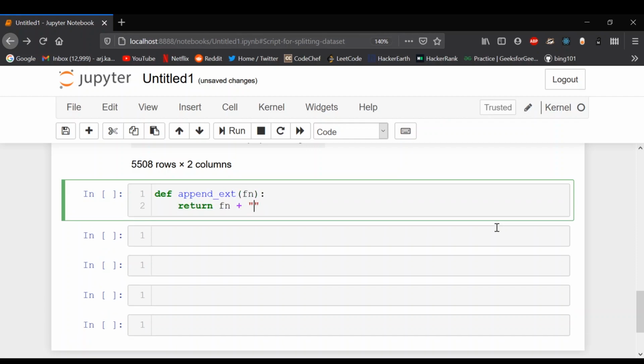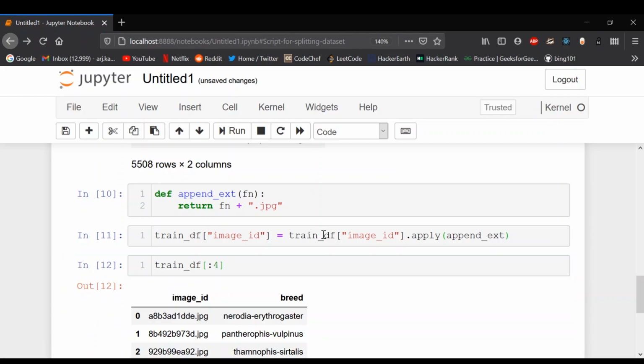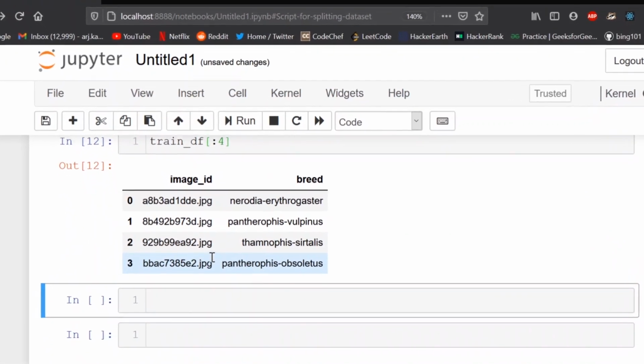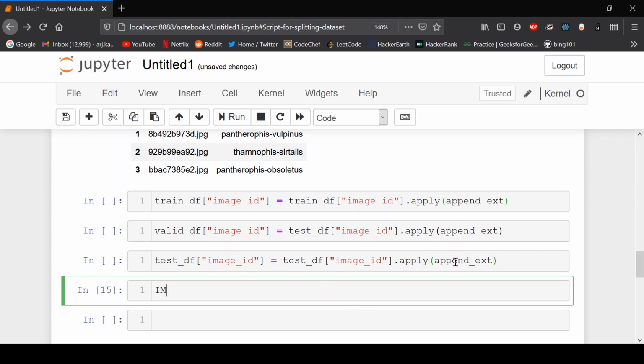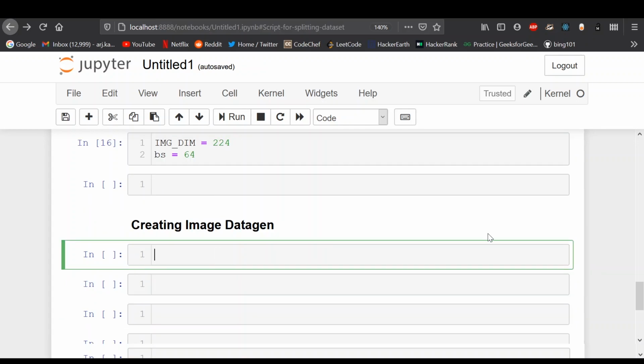To solve this, I wrote a simple function which appends the .jpg string at the end of the input argument. Then I applied this function to the image ID column in our data frame. I did the same with the validation.csv, and there you go, problem solved. Let's set some global variables for image dimension and batch size, and then we'll get right down to data augmentation.